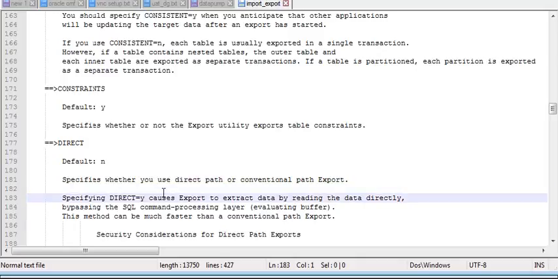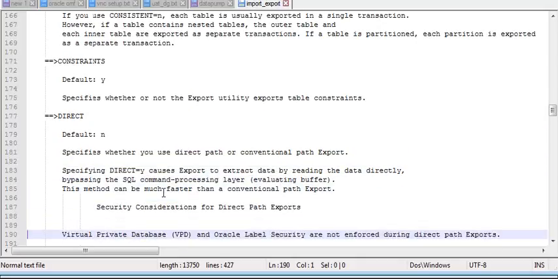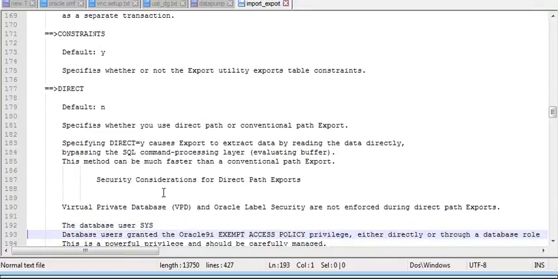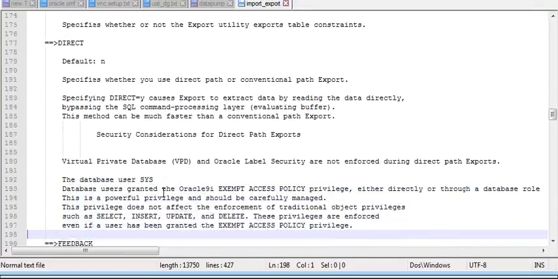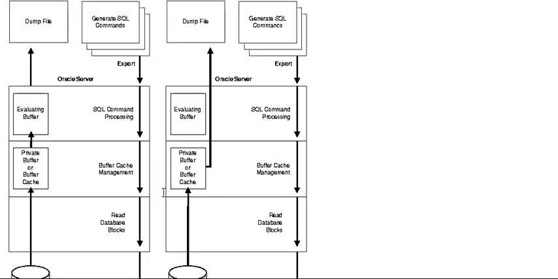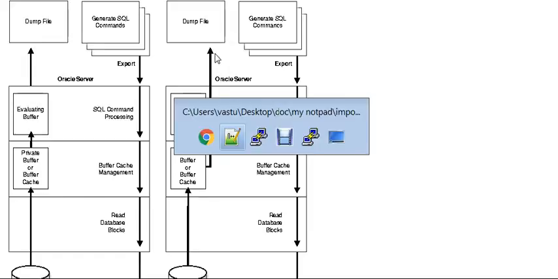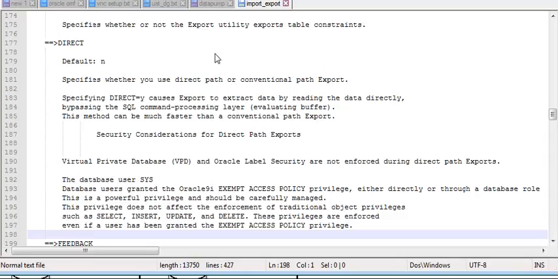When we specify direct equal to y, it speeds up your utility. Previously I showed you what the direct method is. In that case, it directly takes data from the database buffer cache. It does not create the evaluation buffer, so it bypasses the evaluation buffer, it bypasses the SGA. So it is faster. Understand? And use this parameter direct equal to y.